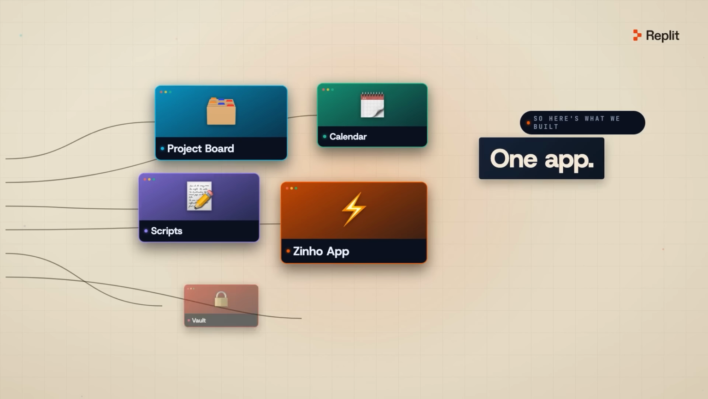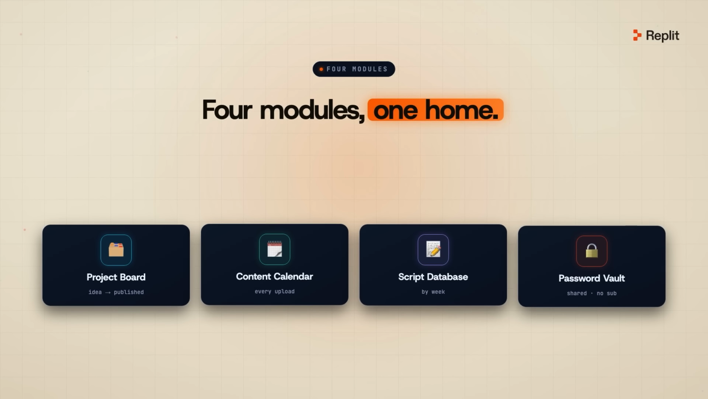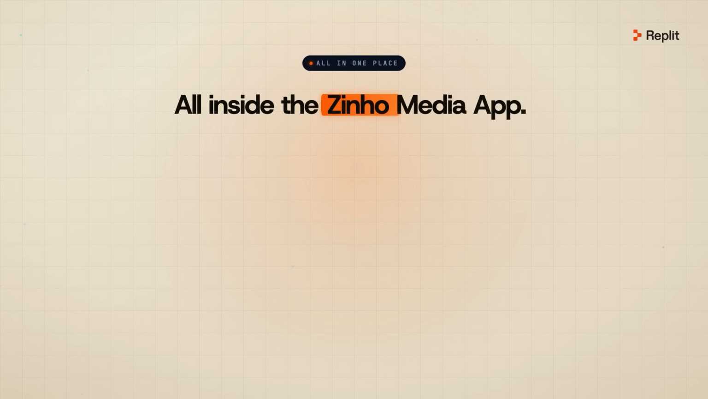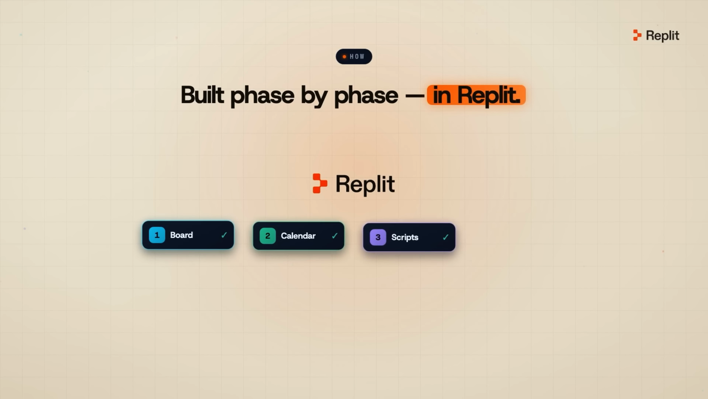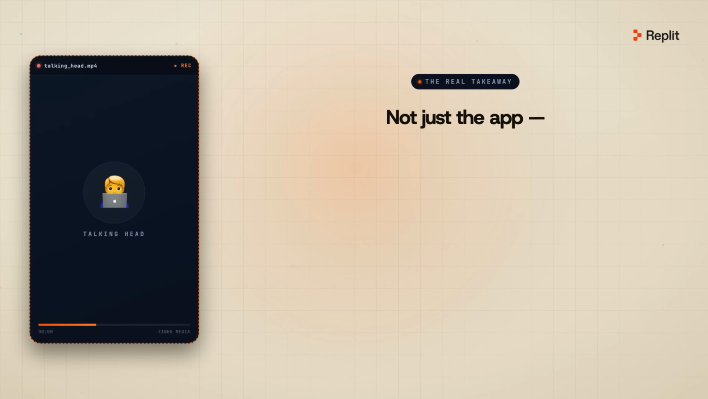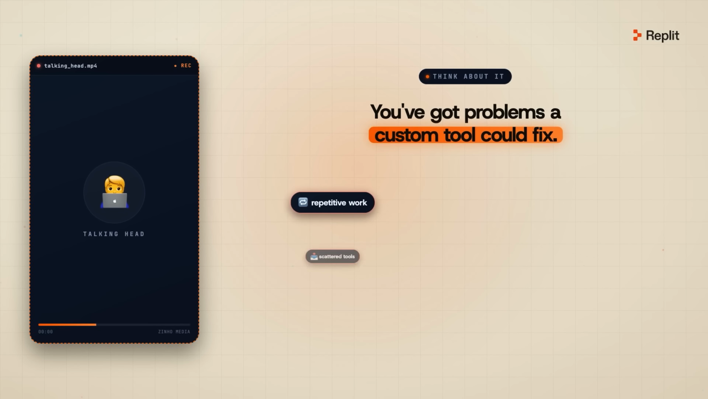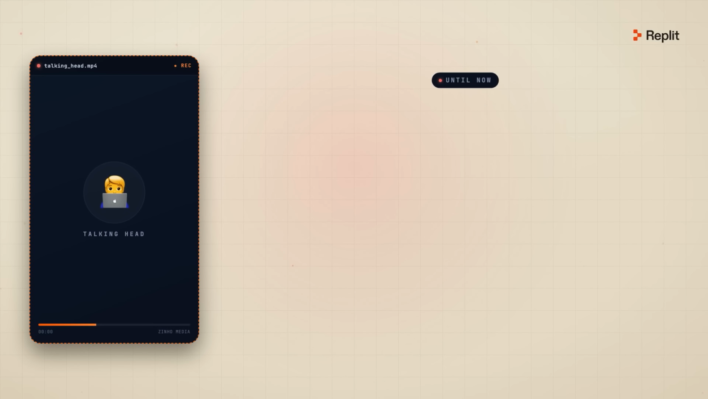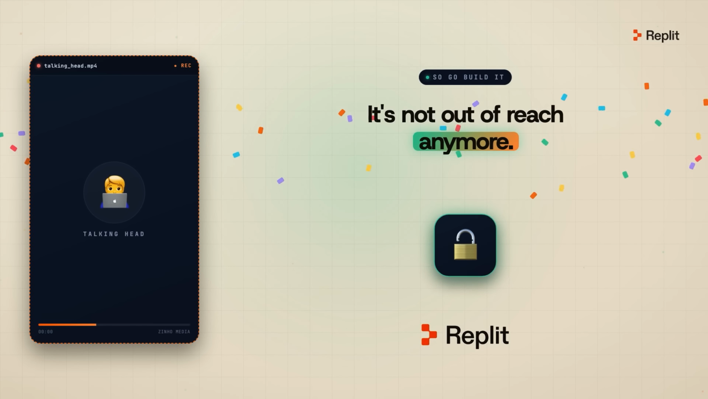So here's what we built today. One app, 4 modules: a project board, a content calendar, a script database, and a password vault. All inside the Zenho Media app, built phase by phase in Replit with no code and no developer. Now here's what I want you to take away from all of this. Not just this app, but the actual process. You have problems in your business right now that a custom tool like this could fix. Problems that you've been living with because building just felt so out of reach. Well, right now, it's not out of reach anymore.